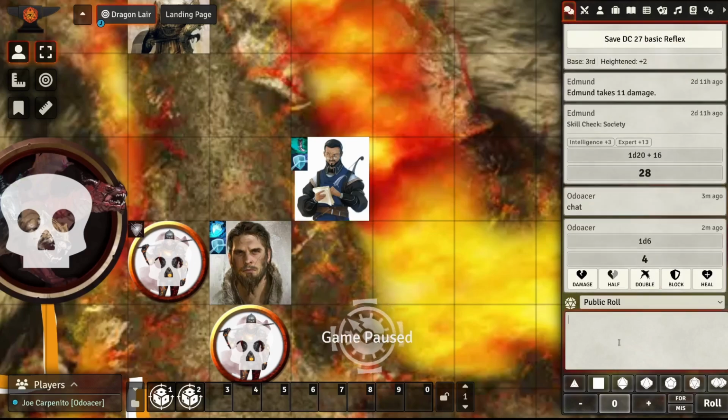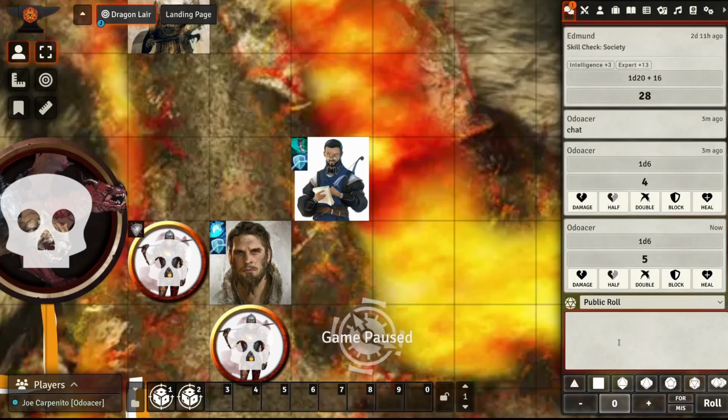You can also use this as a player if there's a need to make an ad hoc roll for some reason at the request of the GM, for example. So I can roll a d6 right now. And I rolled a 5. That's pretty good.